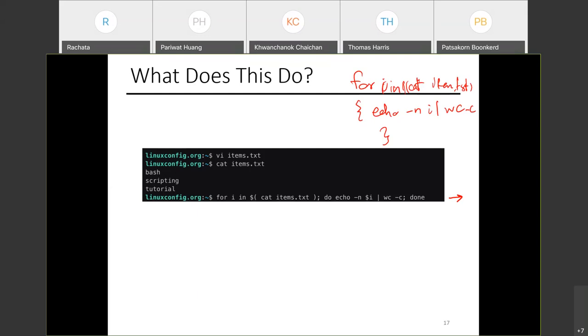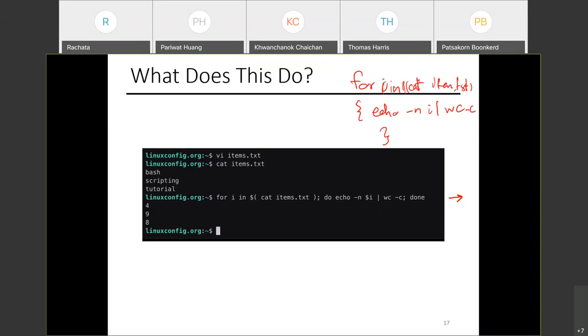So almost. The first line would be four, because in the word bash there are four characters, right? I mean not four words, my bad. Four characters inside the word bash. Followed by how many characters are in the word scripting? Just to make sure you are up and can count. Nine, yes, you guessed correctly. And then how many characters are in tutorial? Eight, right? So this is the result.